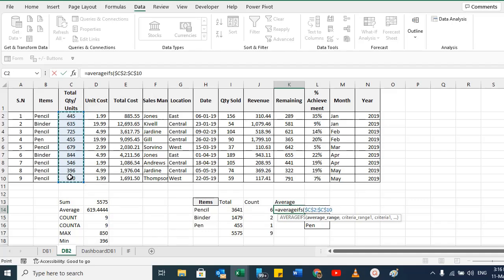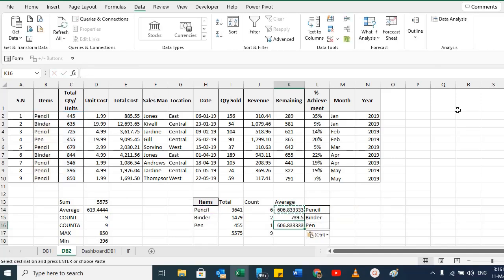Press F4, comma, criteria range. Against which? Against these items. So select the items column. Press F4. Then after comma, what is the criteria? This is the criteria. Close the bracket, and here you will see now the average of pencil quantity is 606, the binder is 739, and the pin is 455.